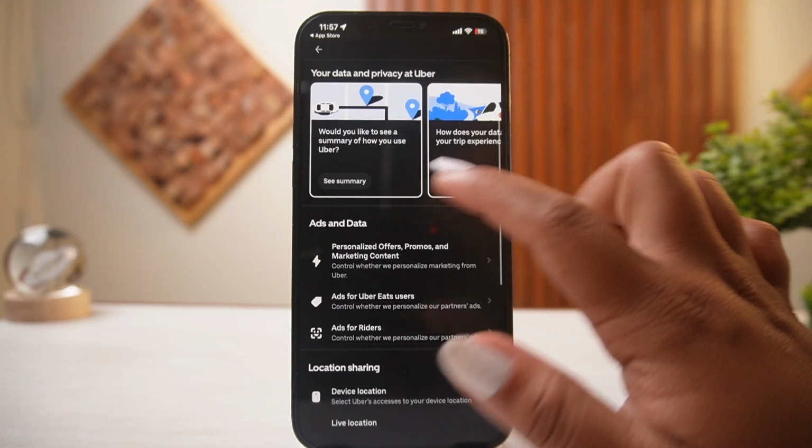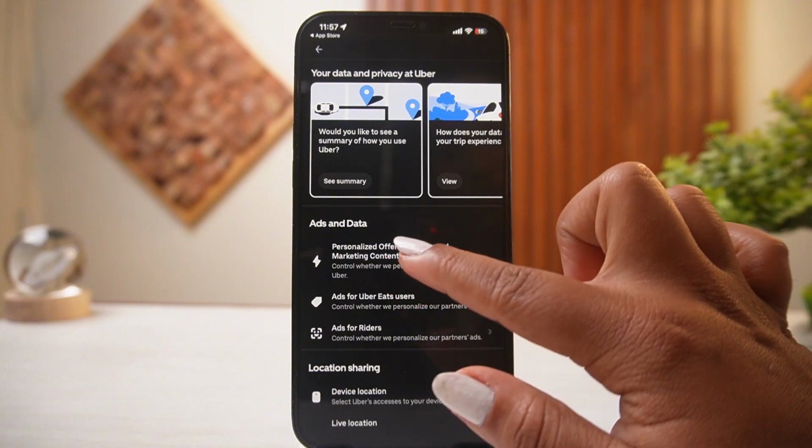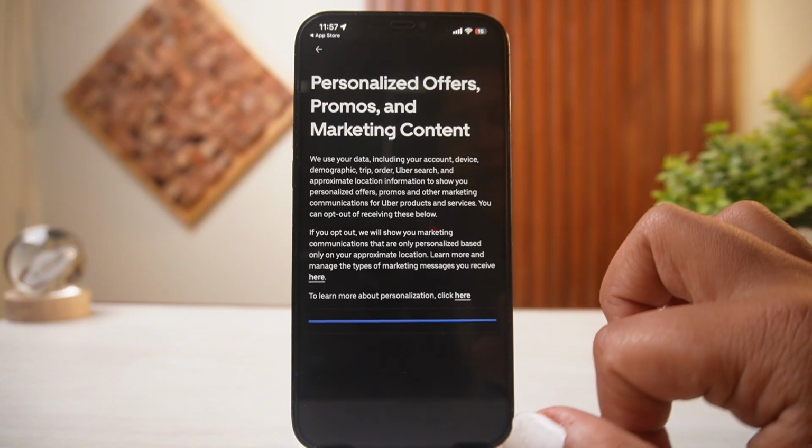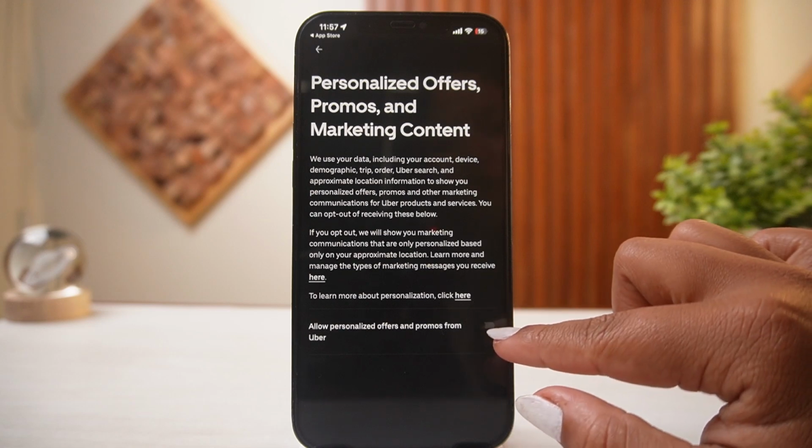Then from here under the ads and data, simply tap on personalized offers, promo codes, and marketing content, and make sure that it is turned off just like this.